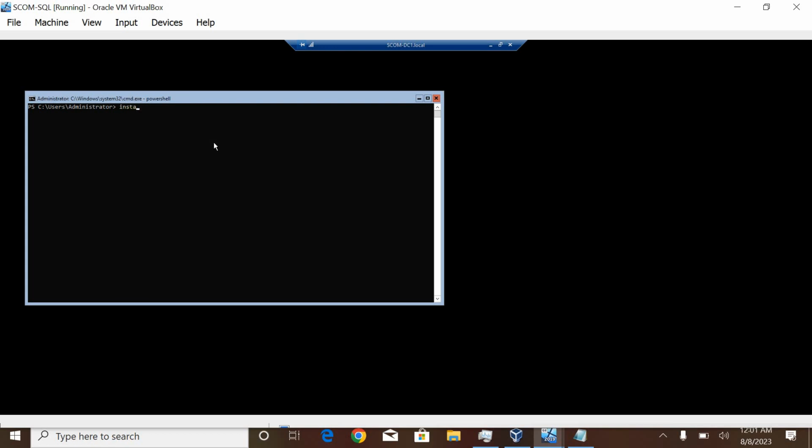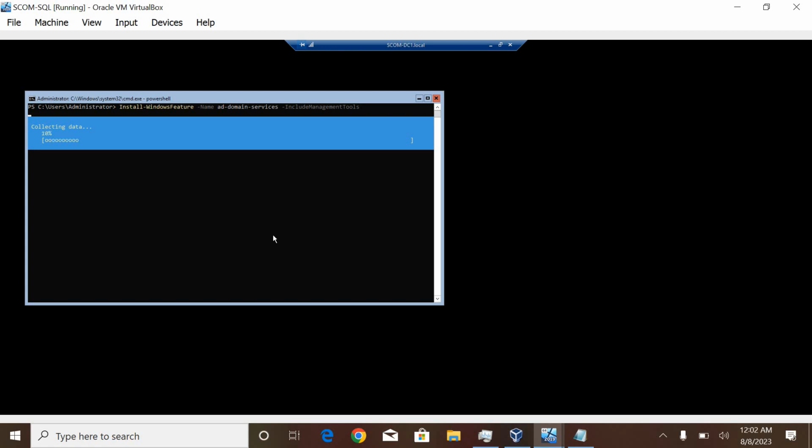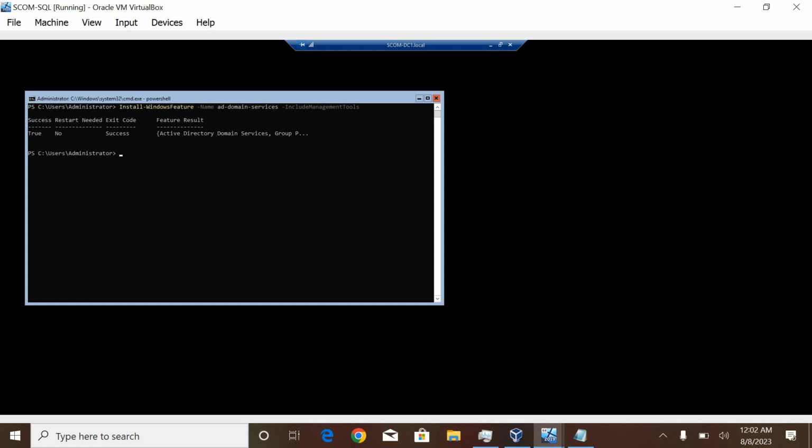The command is Install-WindowsFeature. We need to specify the name of the Windows feature, that is AD-Domain-Services, and we want to include management tools, so it will install RSAT tools. Okay, hit enter. We'll pause the video. Once it is installed, we'll be back. Okay, so you can see the Windows feature is installed, Success is True, that's good. And no restart is required, so we can go with the next command.